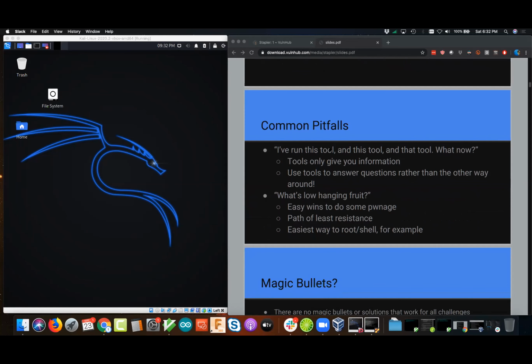This is another thing I see people kind of get wrong when they're rooting boxes. Oh, Nmap, I should use Nmap. I've run Nmap. Okay, what now? You have to think about what each tool does. What question does each tool answer, right?